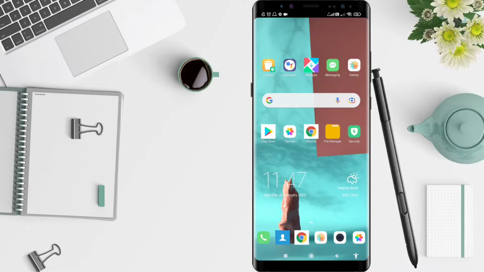Now I will give you a tutorial on how to change your profile picture on Canva for Android.